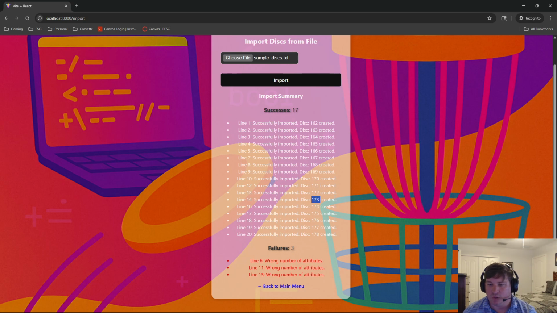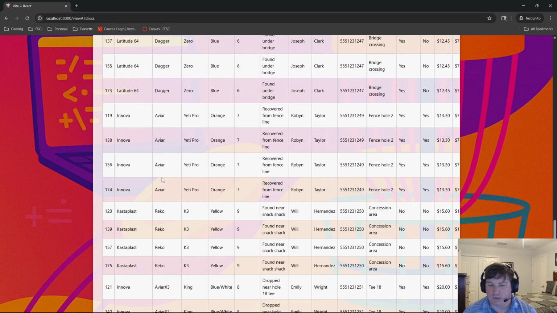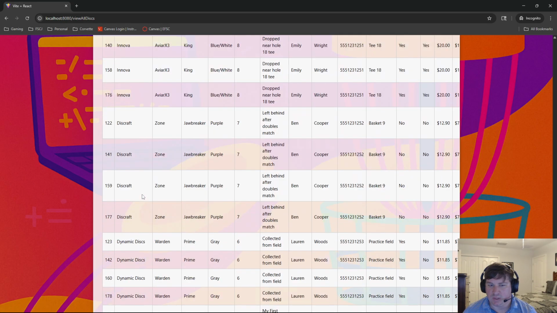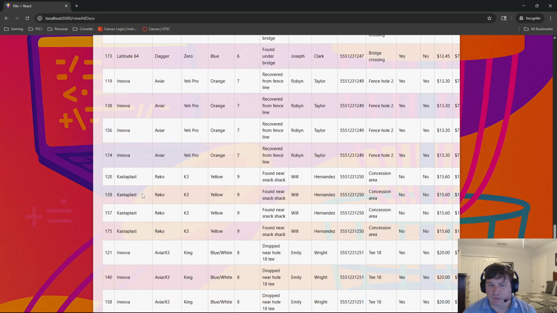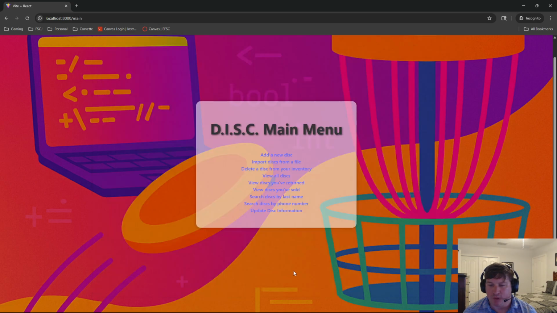So we'll go back, view all disks, and let's find, so where is disk 173? These aren't in order. I should add that functionality in later. So here we go. We've got disk 173 that was just recently added. So there's our import function working.